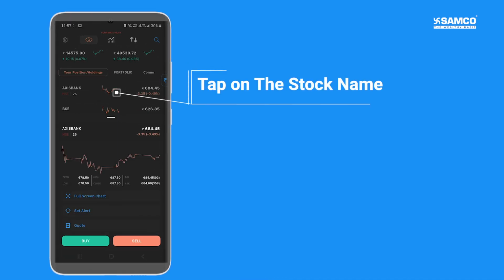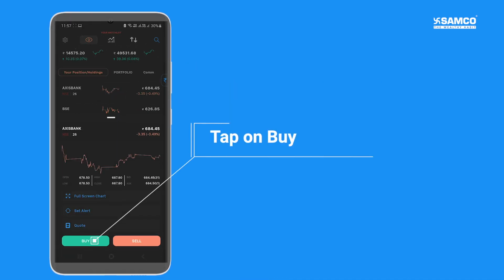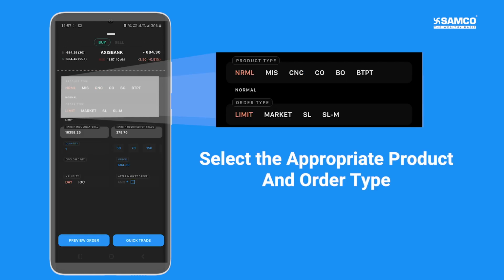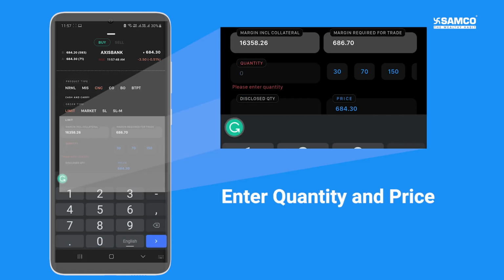Now tap on the name of the stock that you want to buy and tap on the buy button to continue. Select the appropriate product type and order type. To know about the different product and order types used in the StockNote app, check out the video by clicking on the information button. Now enter the quantities you wish to buy.